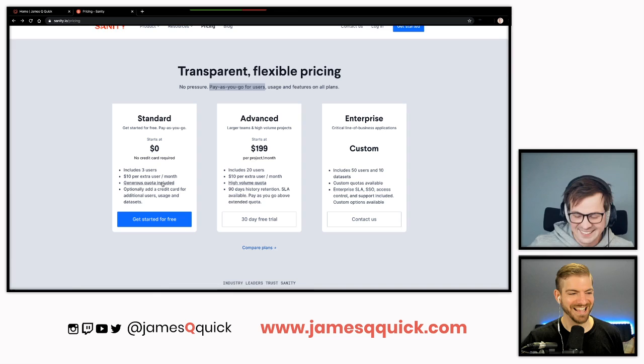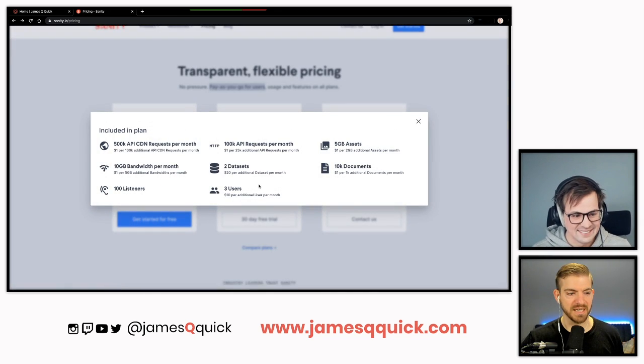The details of that are really only included when I click this generous quota link, and now I can see that if I want more users, I can pay $10 a month. If I want more documents, I can pay $1 for 1K additional documents per month, and so on and so on. So that was one of the things in particular that interested me.